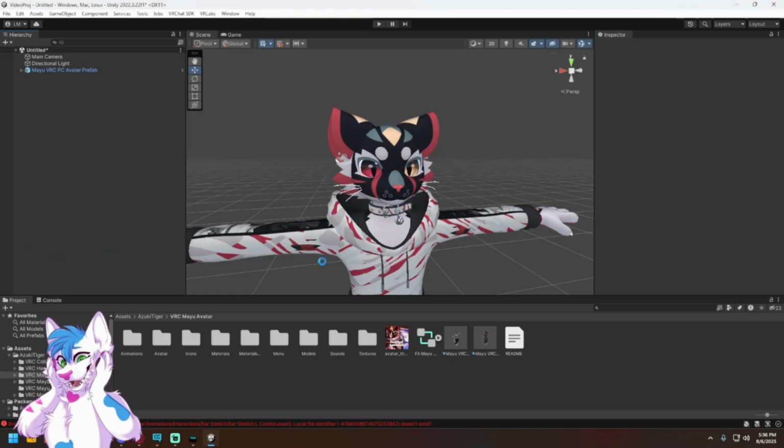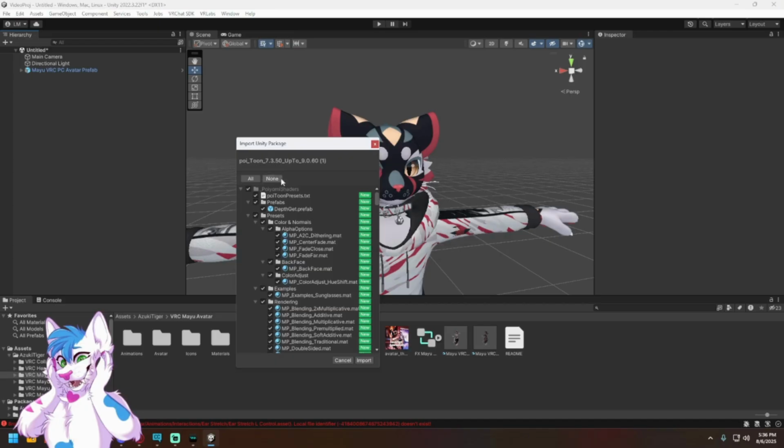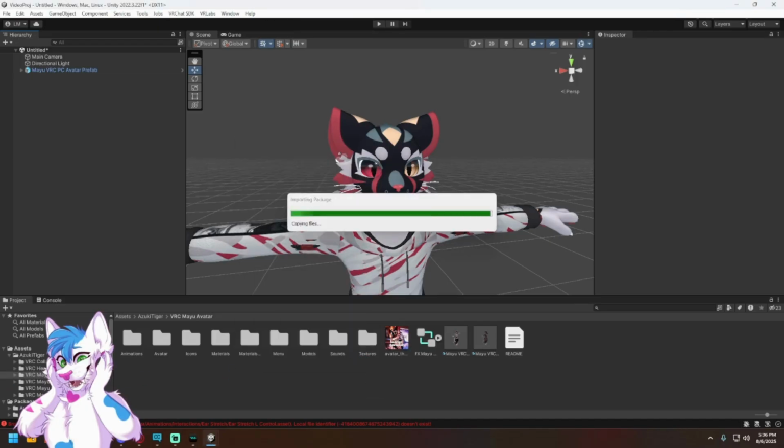But yep, you're going to open it and it should pop up with the same little screen in just a second, and you're going to click all. Because you don't want anything missing, do you? All. Then import. And once it's imported, I'll be right back.